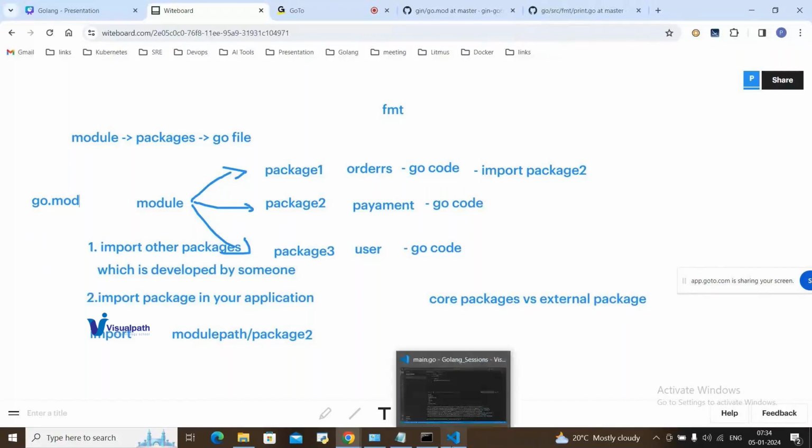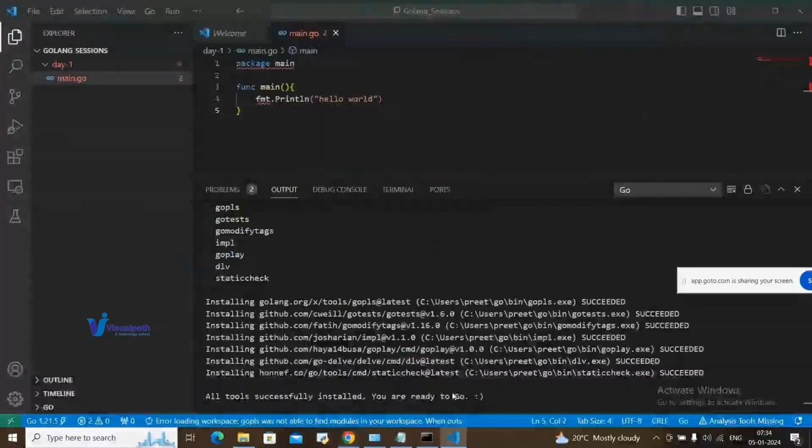Let me see if it is installed. Okay, any questions until it's successfully logged the workspace?